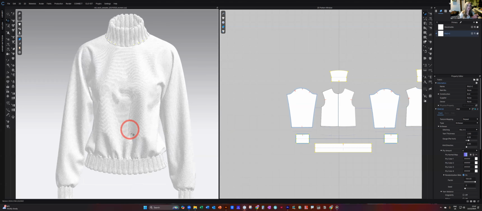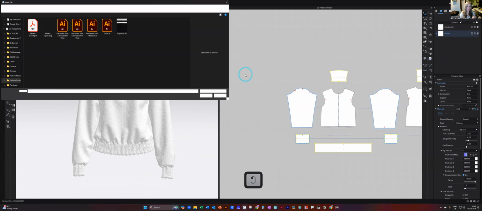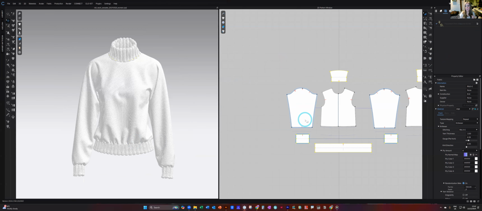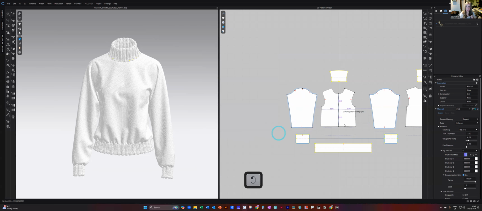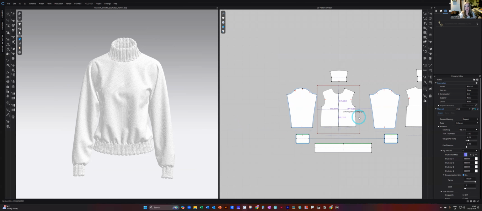So if I wanted to add a print to this, the standard method that you would normally apply on your pattern pieces, placing a print, doesn't work. So if I select one of these, select the placement for my graphic, and then select my artboard. Click OK. I've already scaled this, so it will be to scale.